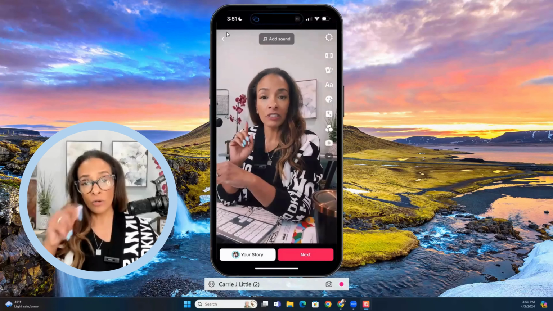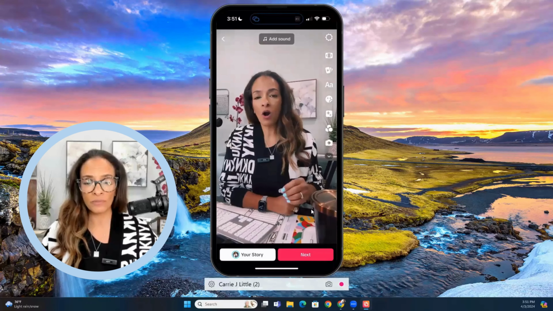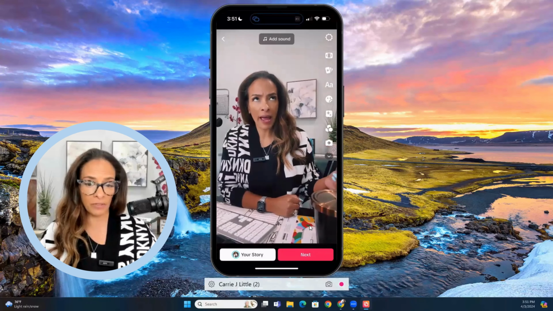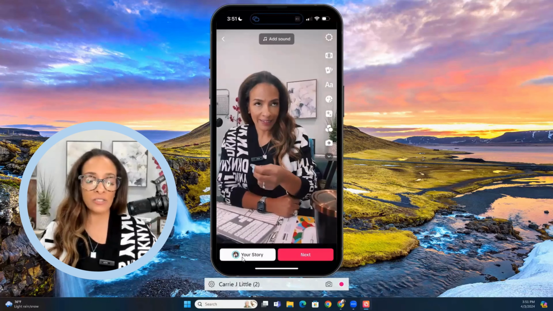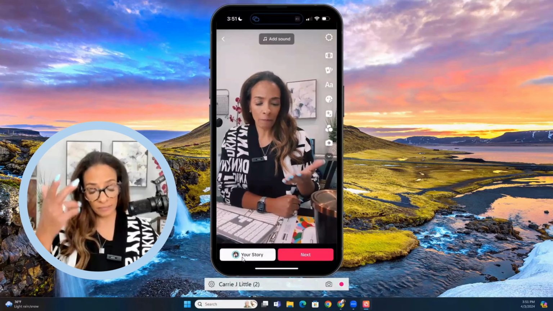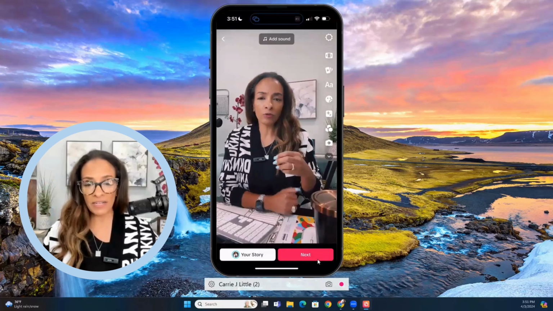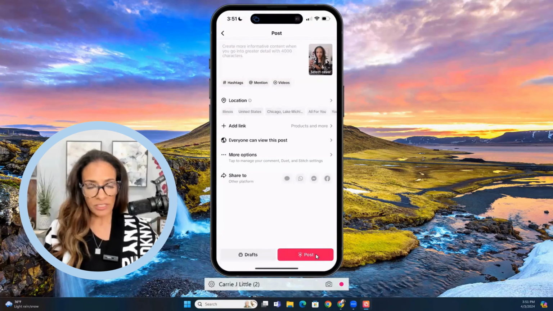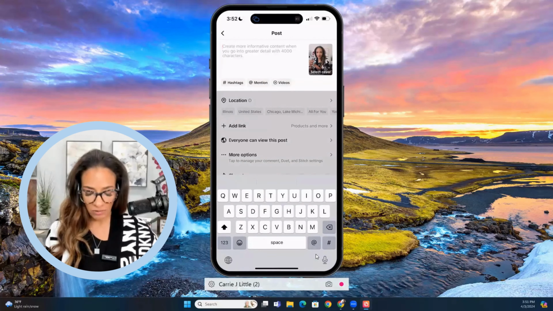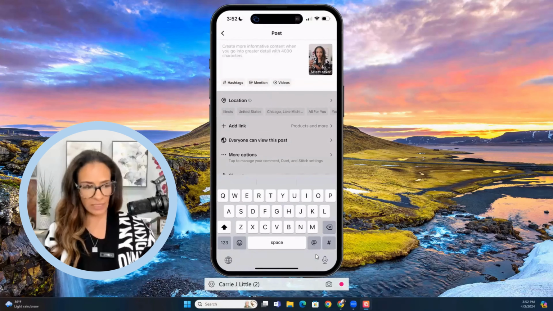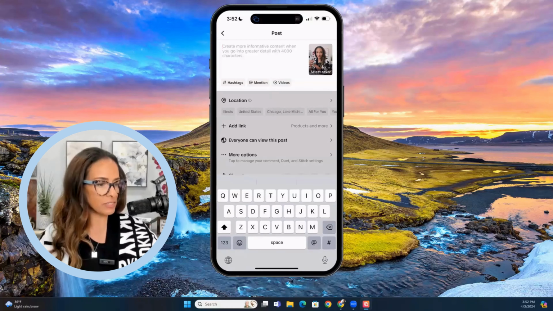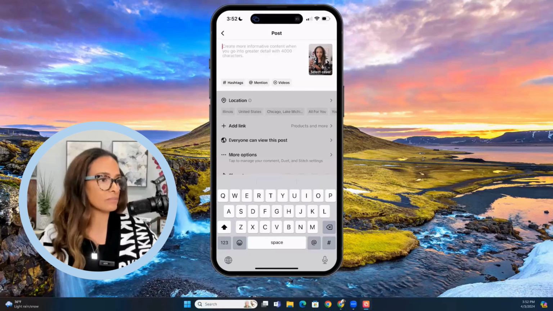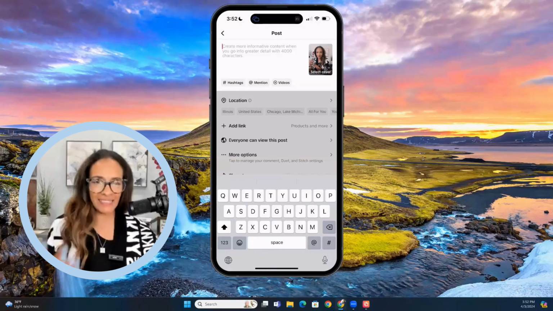I can also go down to the bottom right-hand corner. Well, first of all, I can add sound right out the gate. We're not going to do that. I can choose to add this to my stories on TikTok, or if I click next, bottom right, I can now just simply say something. So I'm just going to double check something. Let's go see what the act is. Okay, so the act is the CAN, C-A-N, spam act.